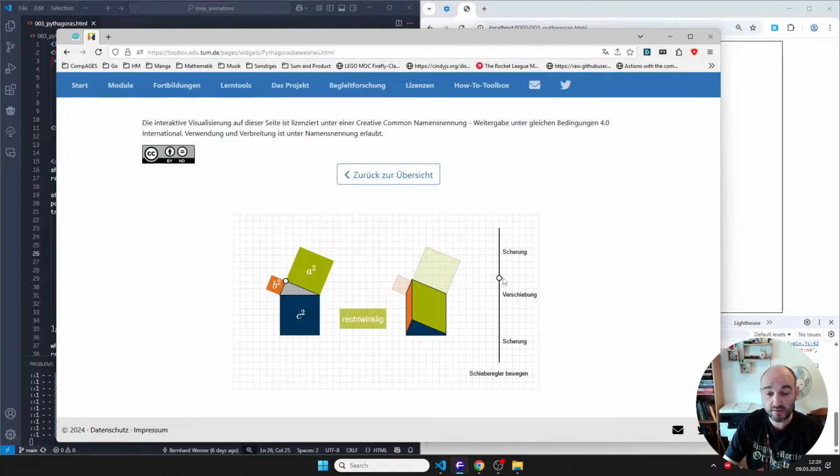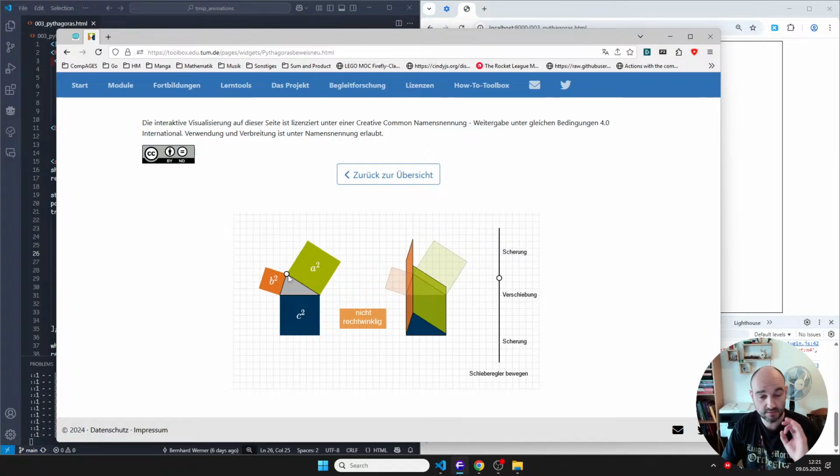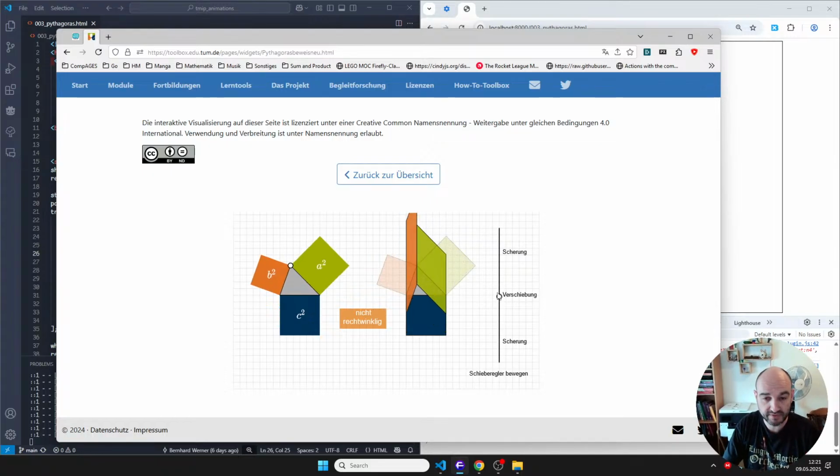The very, very big advantage of this interactive version is that if you make the triangle not right angled, you can actually see where the proof fails, because the resulting rectangles you get at the end, they are too large if the point is too wide outside.